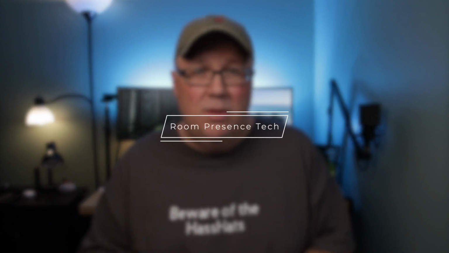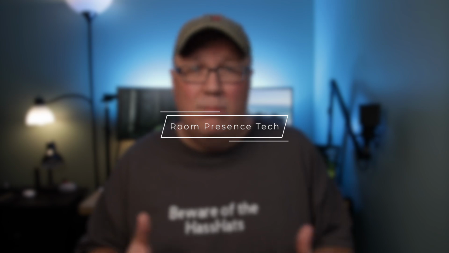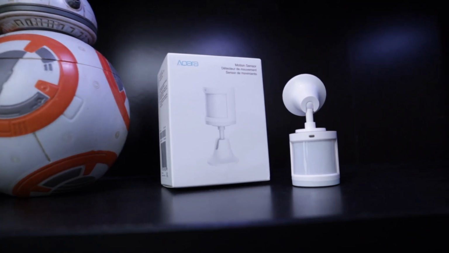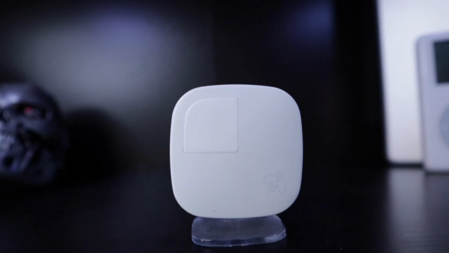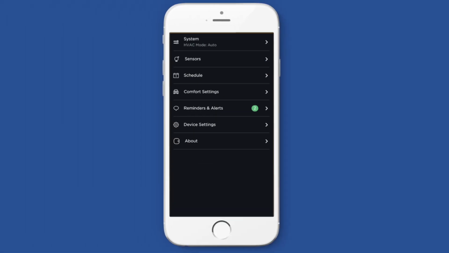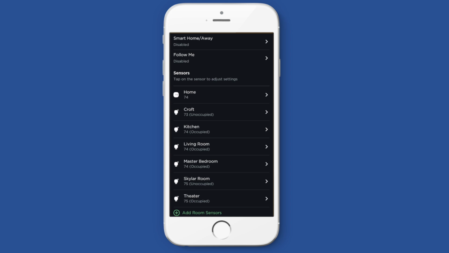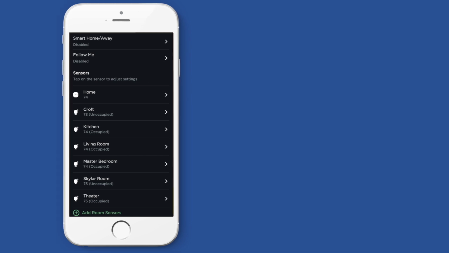So let's talk about how we could determine room presence. Most of us probably already have some motion sensors, like this Aqara one, and they work really well. If you have an ecobee system, then you might have some sensors like this. These sensors are added to Home Assistant via the ecobee integration, and they help provide occupancy and temperature data back to the ecobee system so it can better monitor and control your climate. But since they're in Home Assistant, you can leverage them in other automations as well.